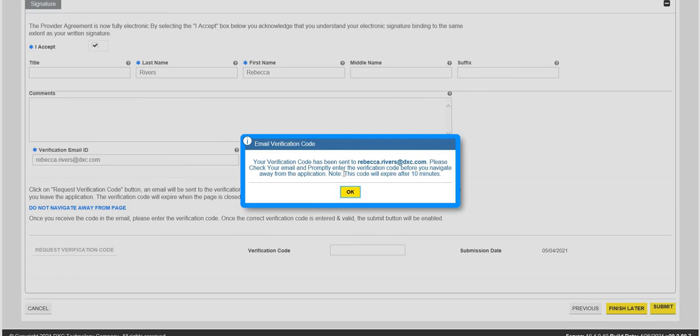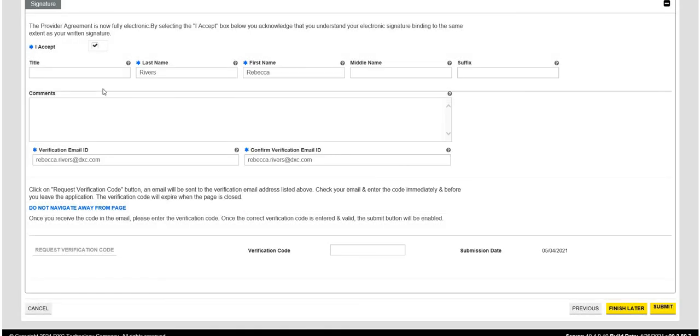And it's going to tell me that the code's been sent to this email address and that it will expire after 10 minutes. I'm going to click OK, and I'm going to go and get that code. So I do have my code, and I have simply copied it from my email, and I'm going to paste it right into here. So you can copy and paste. I do want to note that you do have to enter it exactly like it is in your email. So it's capitalized in my email. I need to make sure it's capitalized here. So it's easiest just to copy and paste it over into that field.